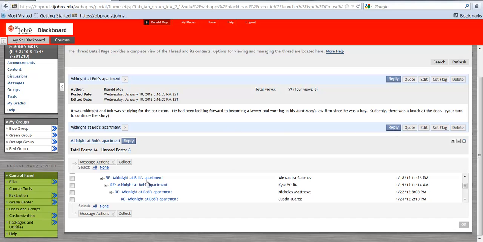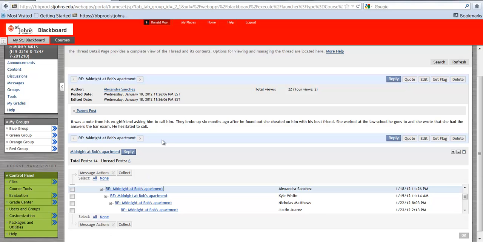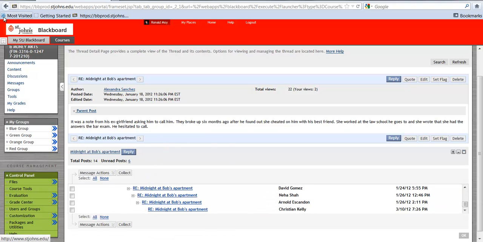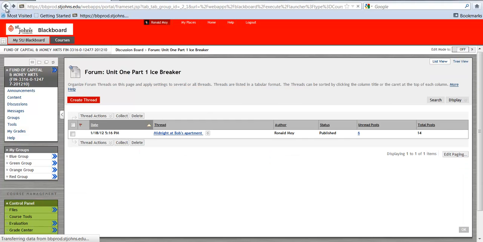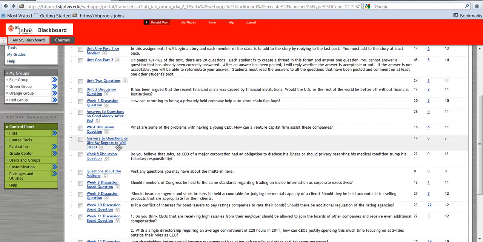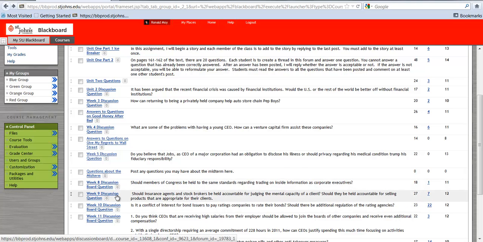So they say reply, and then they're able to type in a message, and you can read the story, and they keep responding. And we're not always going to do a story. In other cases, we're going to have questions from a reading assignment, something maybe perhaps from the Wall Street Journal that might be interesting, and people will post up responses.